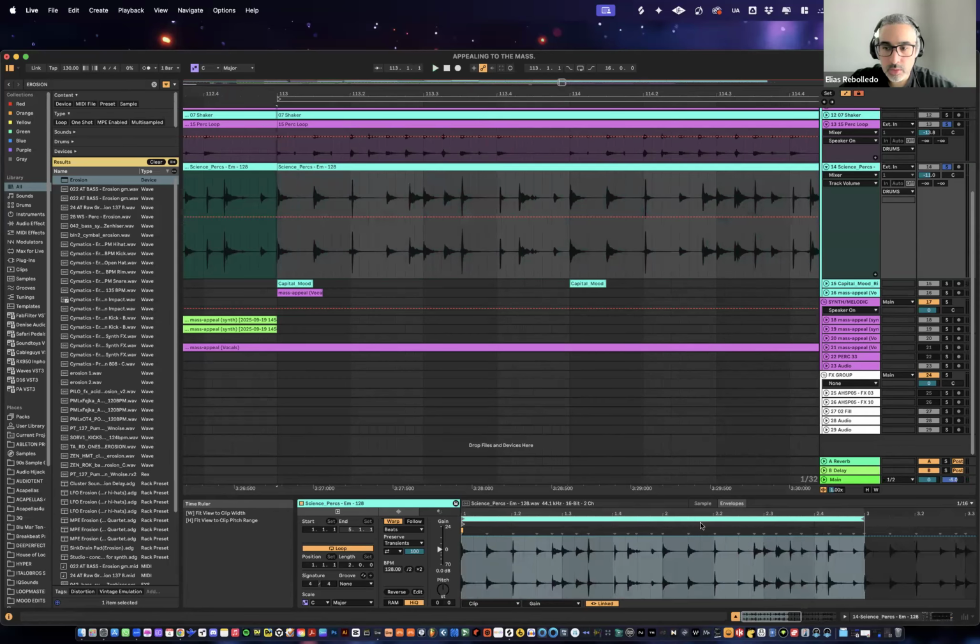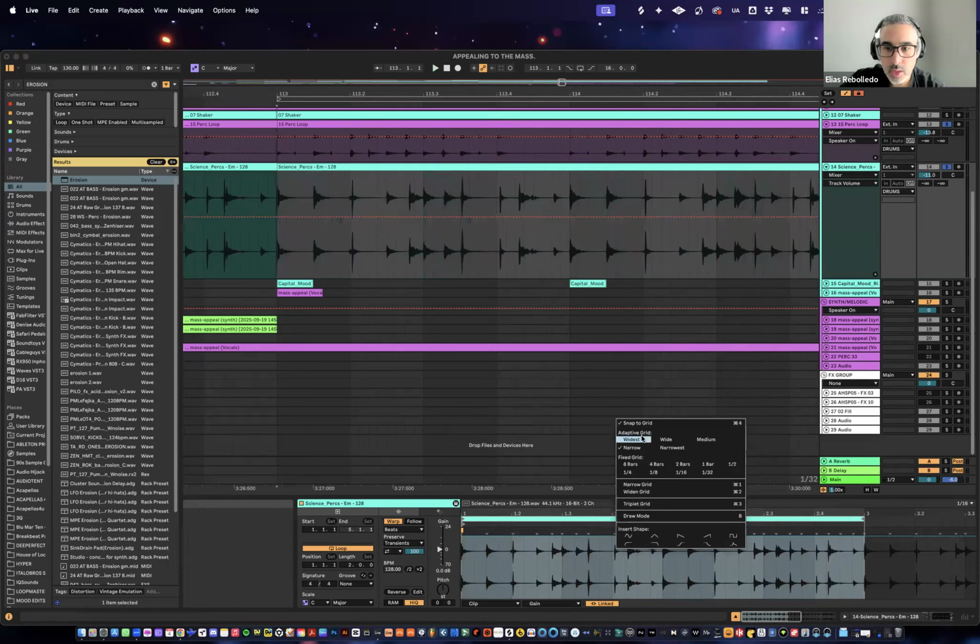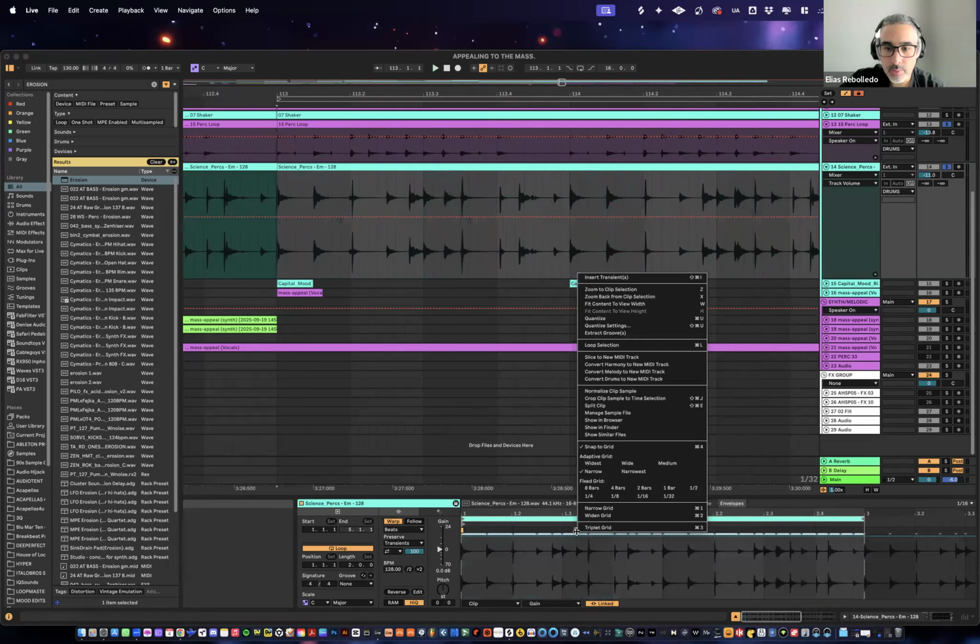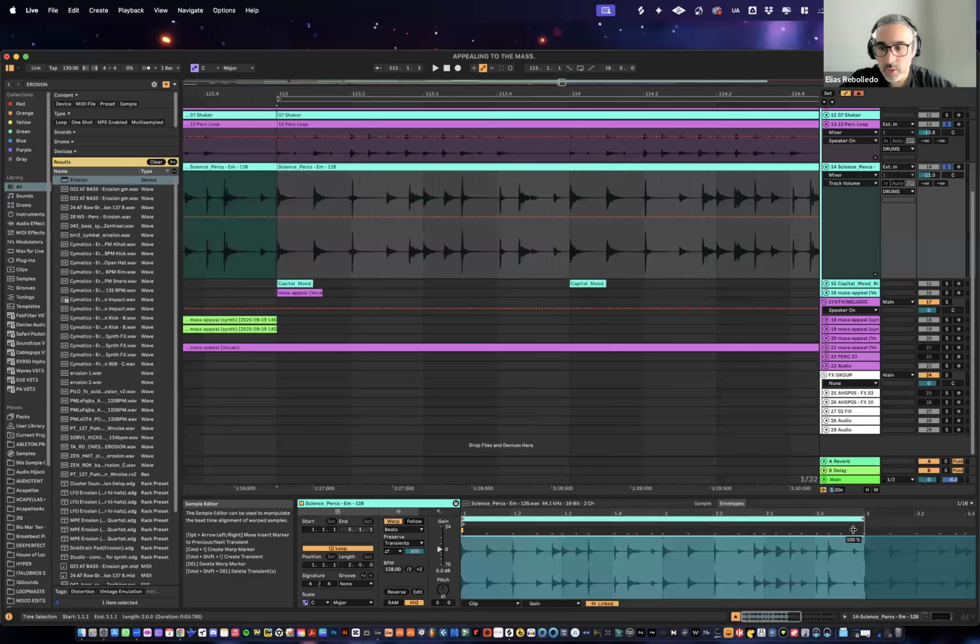And what we can do is, if you right click in this section that you have highlighted on any loop, if you go into any percussion loop and you right click and you hit, what is it?